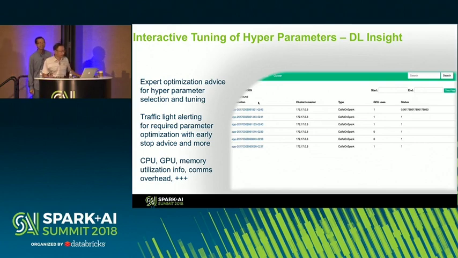Okay, so Chao just talked about batch processing. You could run hundreds of jobs to do the background hyperparameter search and the network architecture search. And here I'm gonna show a tool and a demo for interactive tuning during the training process.